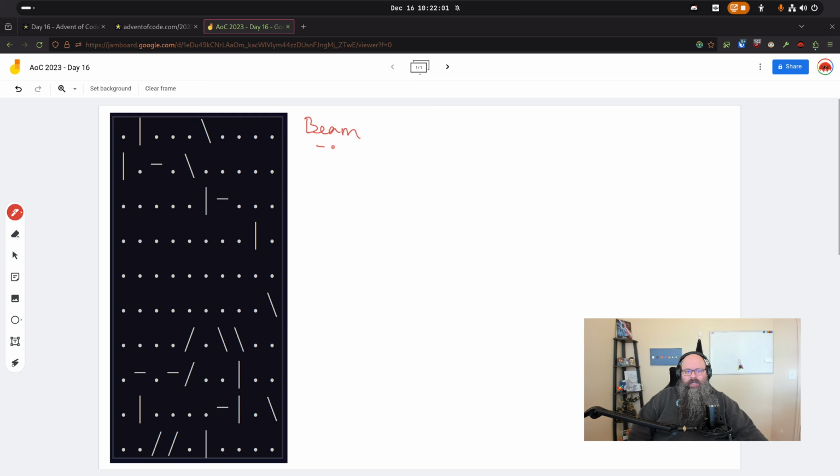We obviously need to know its position, right? Its current position, like where is the beam right now? So it's going to start right here. But we also need to know what direction it's going, right? And so they say it starts going to the right. So we also need to know its direction, right?